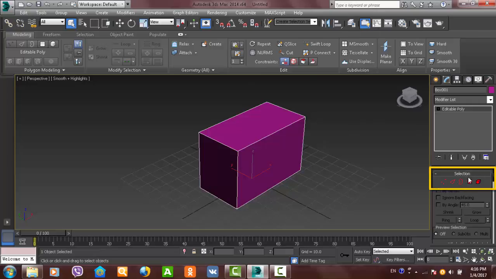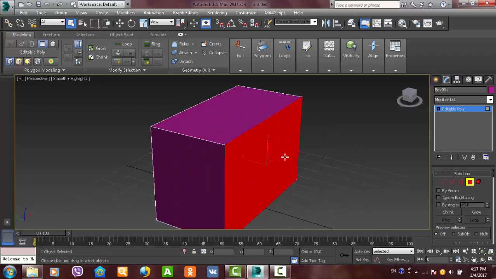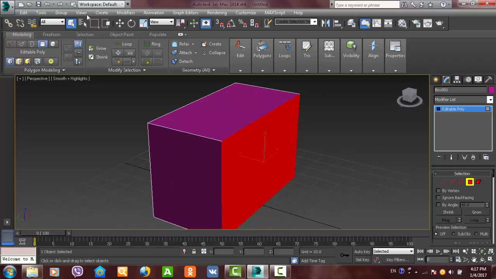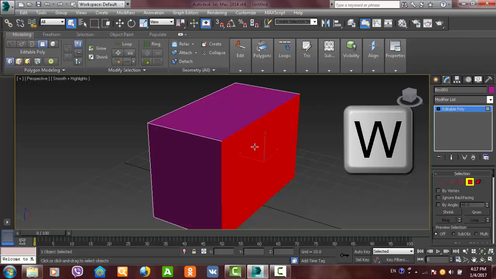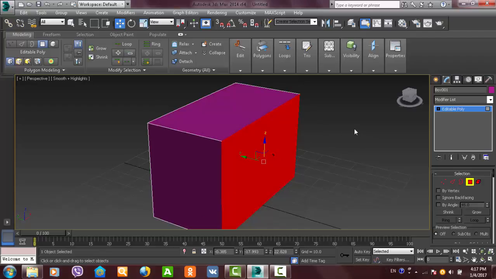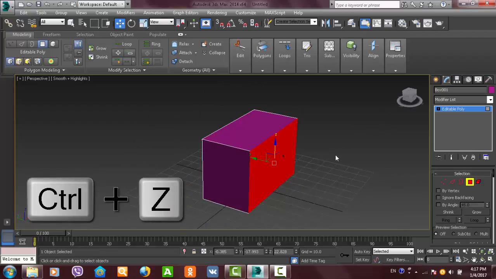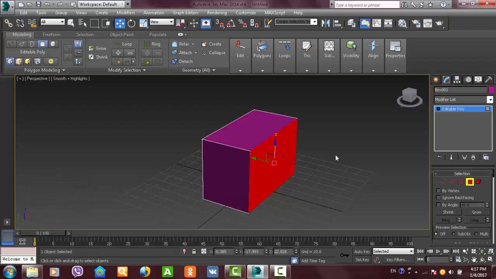However, in the selection you'll see 5 types of selections: vertex, edge, border, polygon, element. Okay? If you take a look at the polygon, and once you click on one of the sides, you'll see it become red and you can start editing it. Let's say if we select the move tool by clicking on it or clicking on W. Press on W and you'll select the move tool. As you see, we can move it, and to undo what you did you have to click on Ctrl and Z, okay? That is in case you have made something wrong with your object.